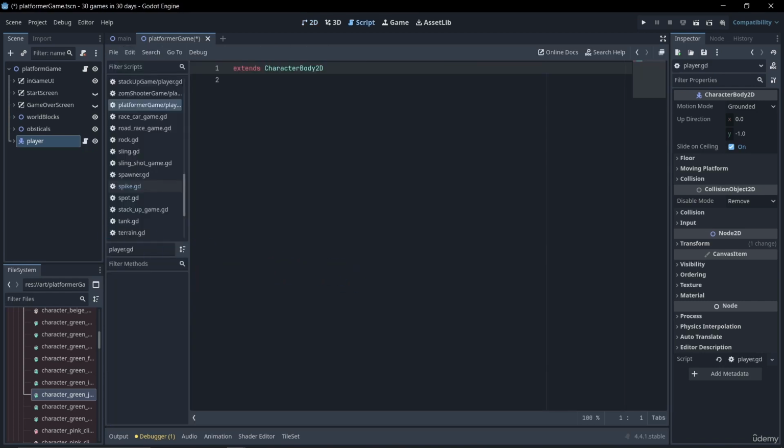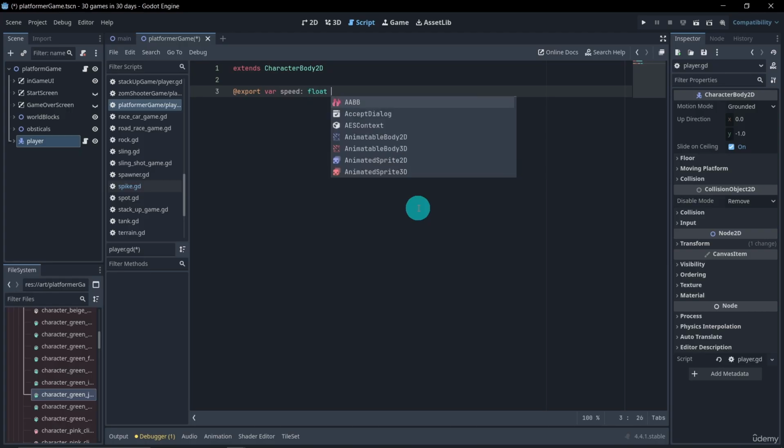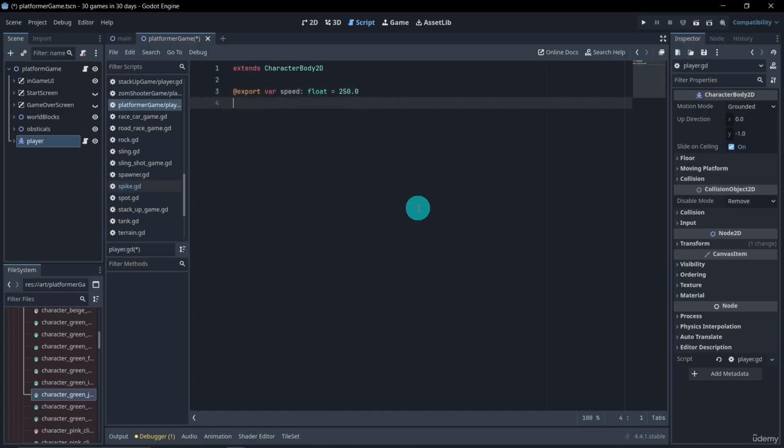All right, so we're going to start off with a couple variables. We're going to start off simply with an @export. This is going to be a variable for our current speed. And we're going to make this a float and simply set the default value to 250.0.